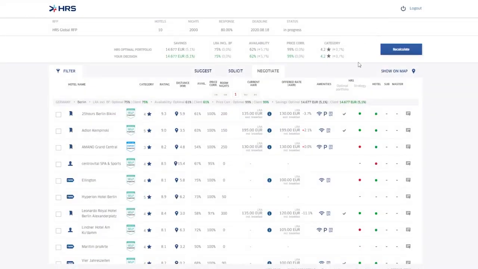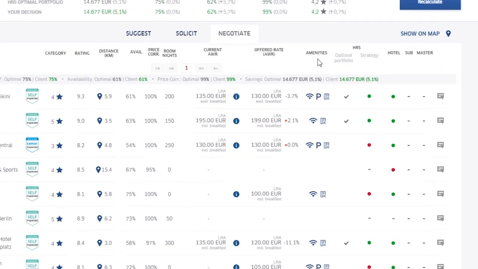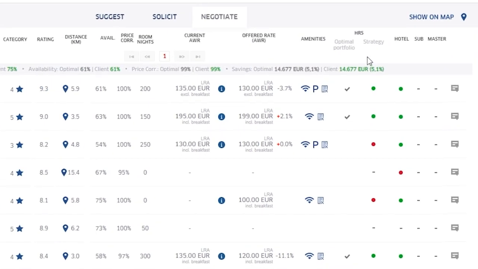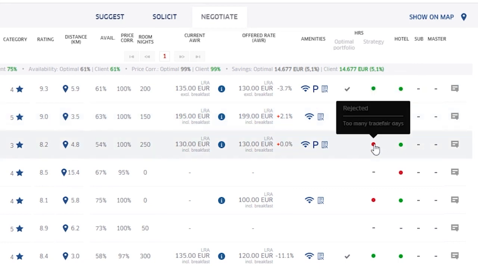Back on the Hotel Overview page, on the right side you find the feedback from HRS regarding optimal portfolio and strategy as basis for the outlined HRS Optimal Portfolio savings. They give you the indication of the most suitable mix of hotels which could be accepted in the final program and which offered rate you should accept. A green dot under Strategy means you should accept, and a red dot means you should reject a hotel.